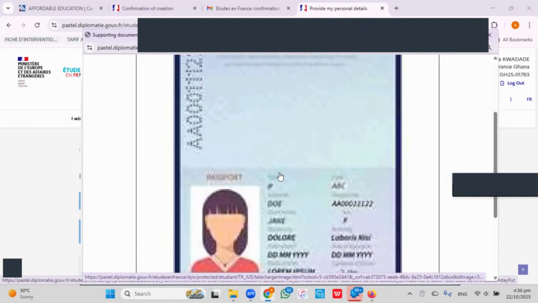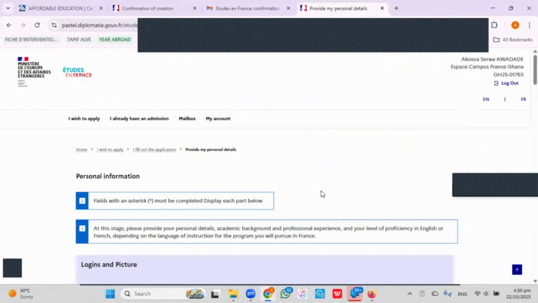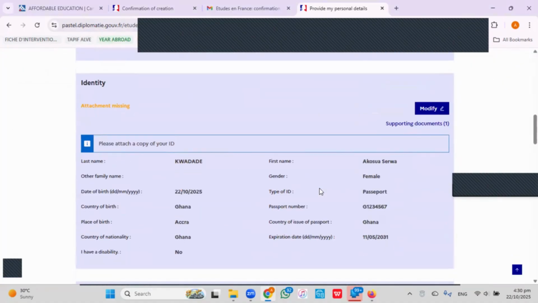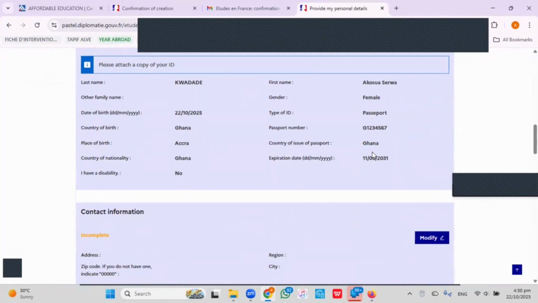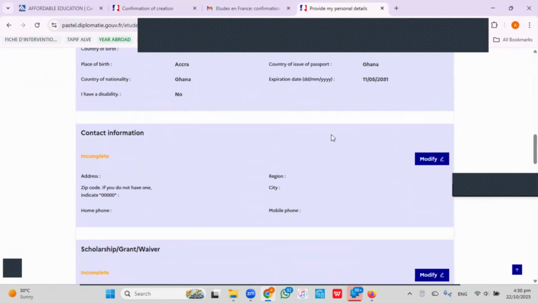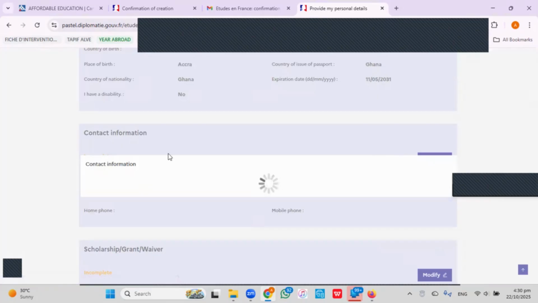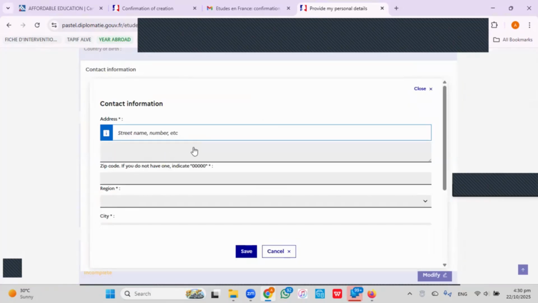If you don't have one, you can take your documents to a printing shop for them to scan your documents properly for you. All right. So when you're done, you close it. My document has been uploaded. We move on to the next stage. That is your contact information. So you click on modify. In this section, you are to put your complete residential address and your contact numbers.